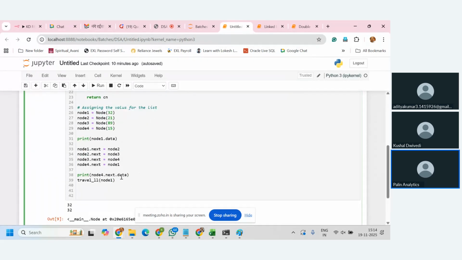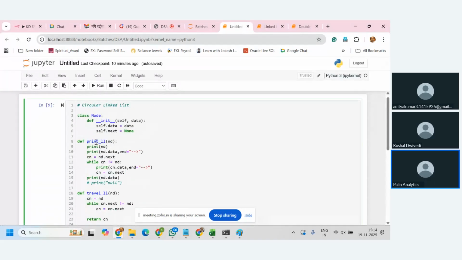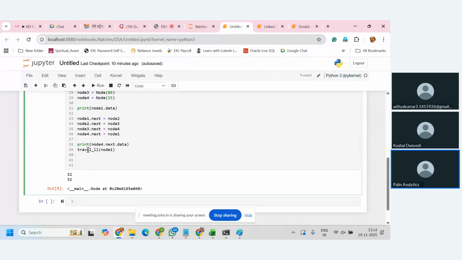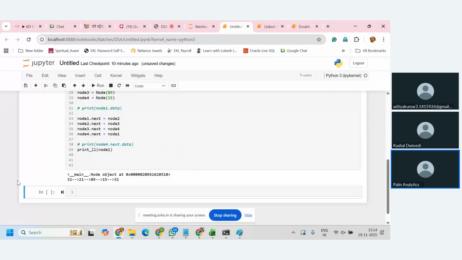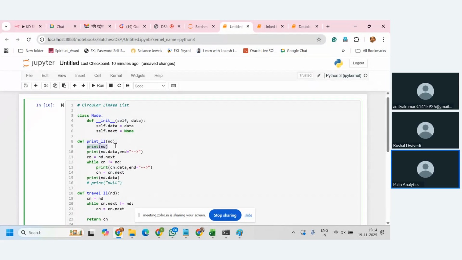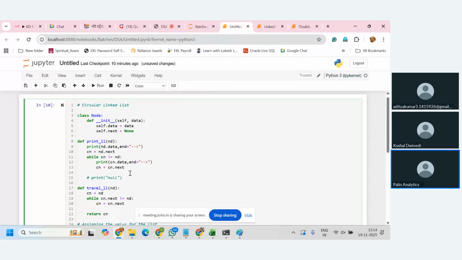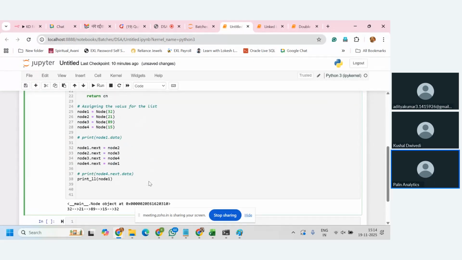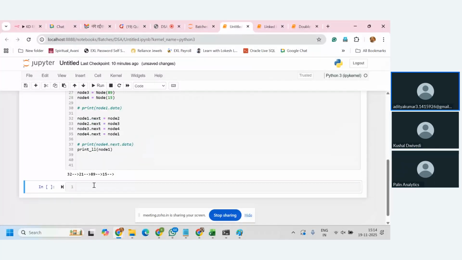Oh, sorry. What am I doing? This is print LL. I have to print it actually rather than just travel. So yes, it is getting connected. Here I'll just remove this. After that, this also needs to be removed. I was calling a wrong function over here.